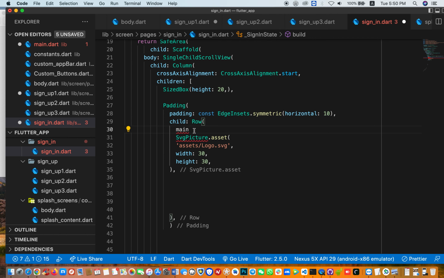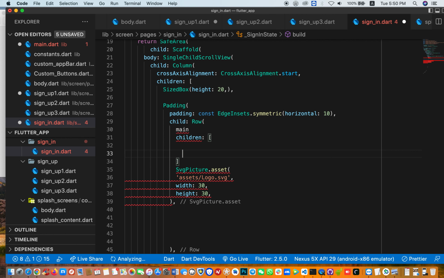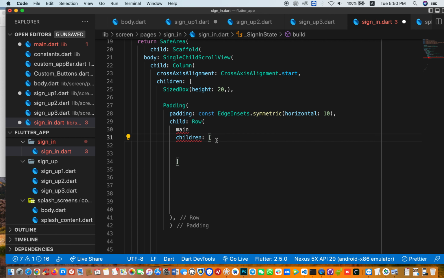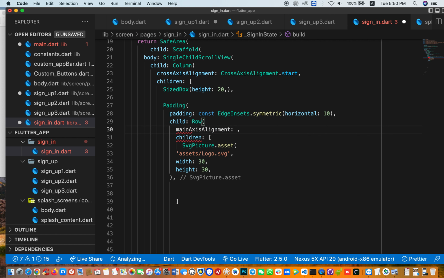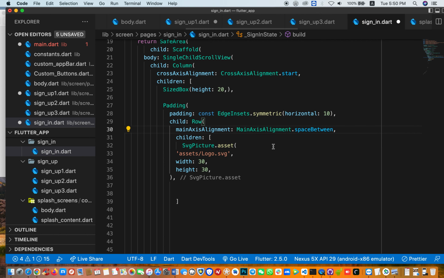Let me put this children again. Okay. So children. Children. Okay. I'll put this here. It should be row children. Okay. Then the row main axis. Then I use main axis. Then we do space between. Okay, perfect.